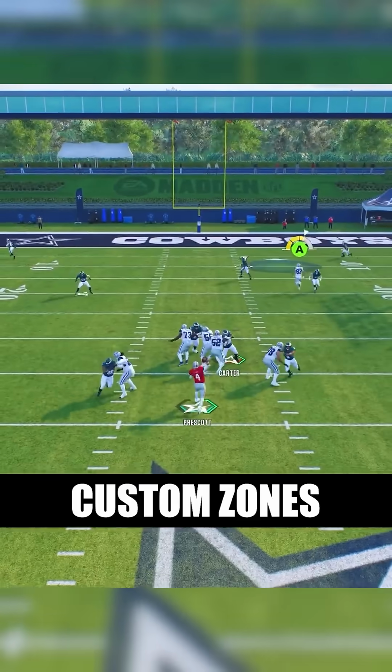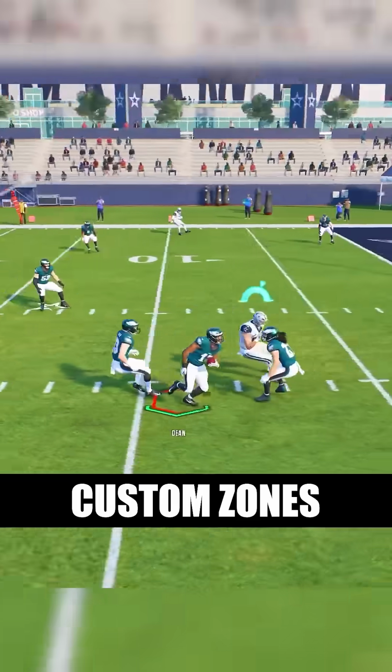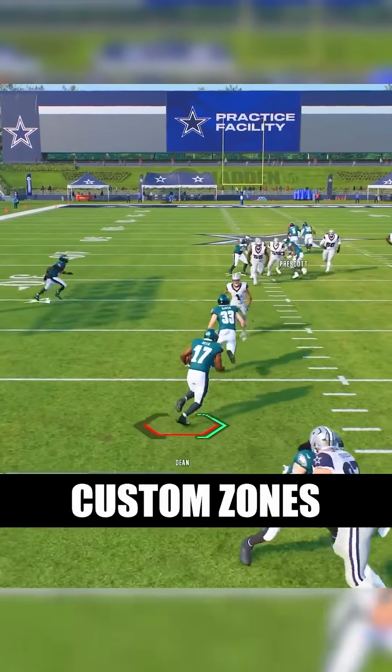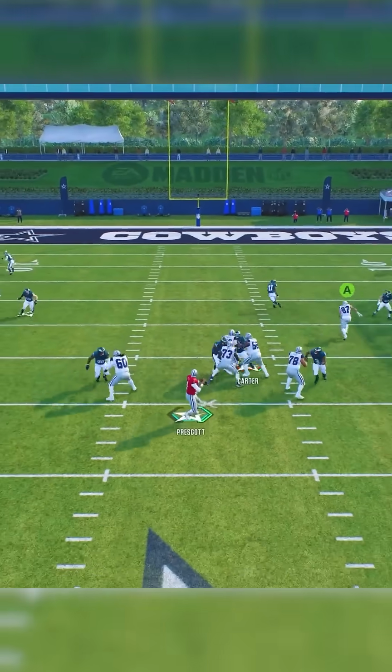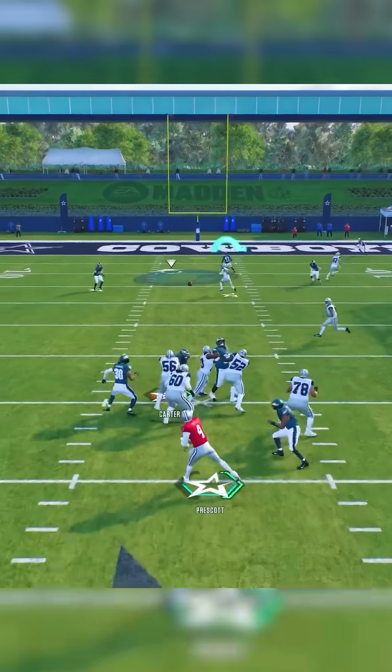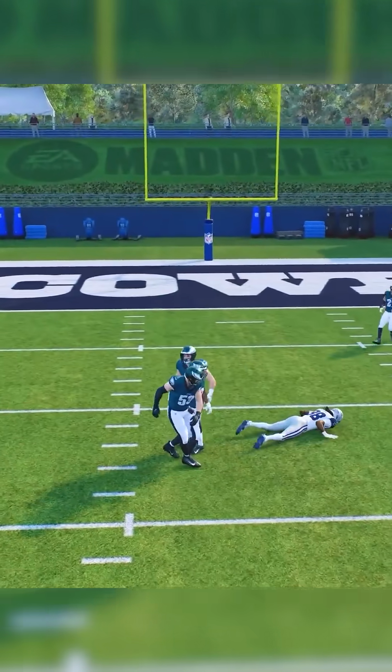The new custom zone stems feature gives you total control over exactly where your defenders play out on the field. This is a super awesome feature that EA added to the game this year, and it lets you customize your defensive shells like never before.